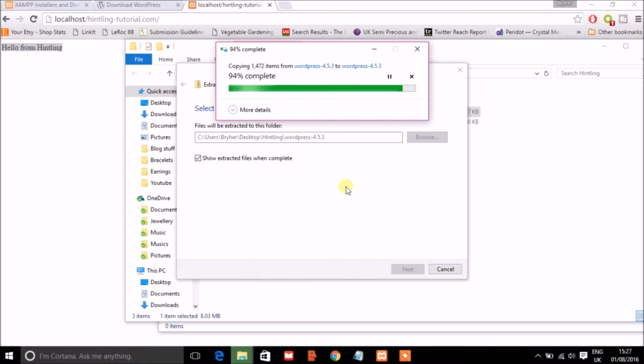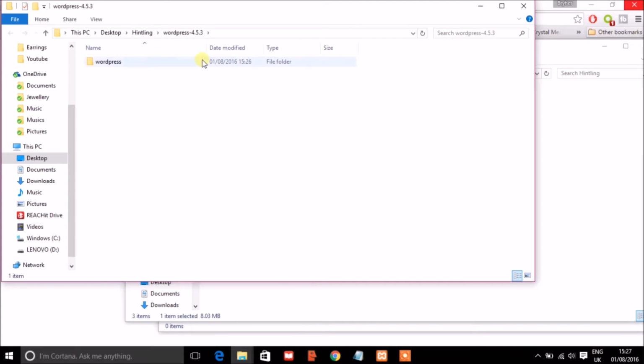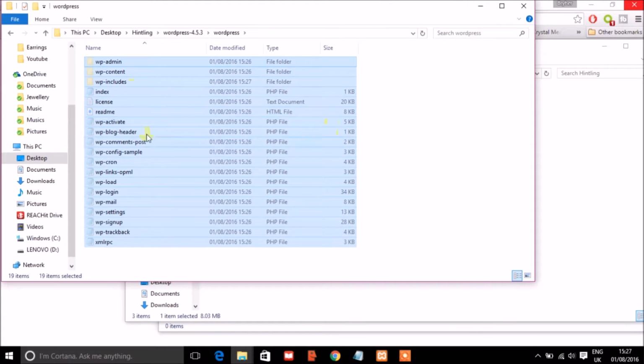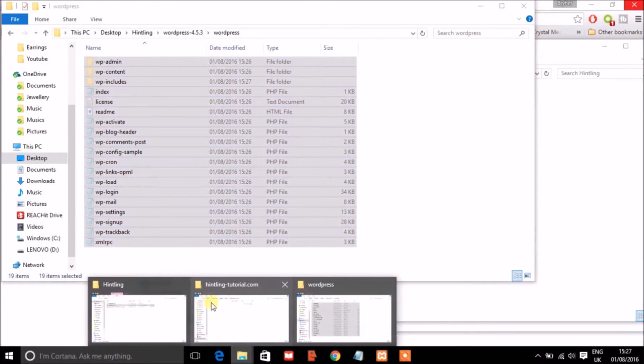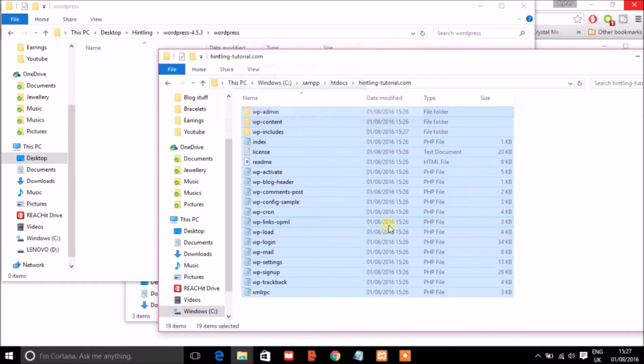So once you've extracted the files, then you want to copy paste them into your server, the folder we created earlier. So there we go, that's the extracted files. If you open the WordPress folder up, it's the files inside we want. So just mark them all and copy paste them. There we go. And paste them in here.